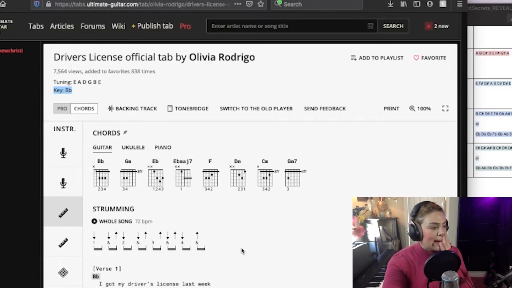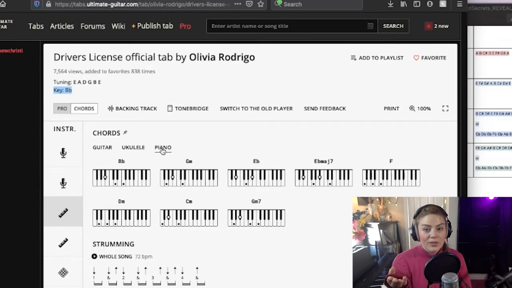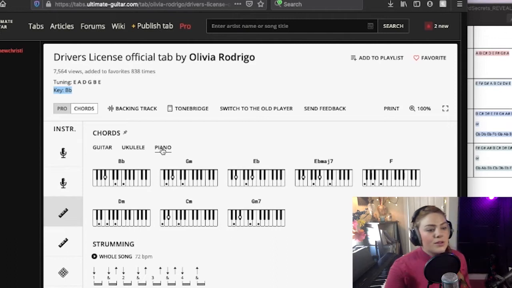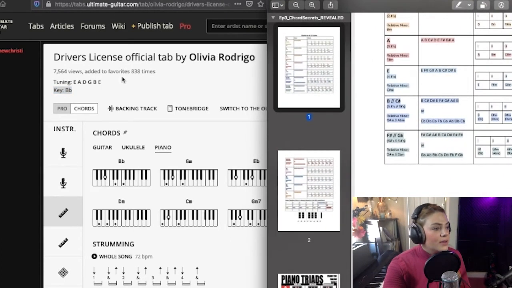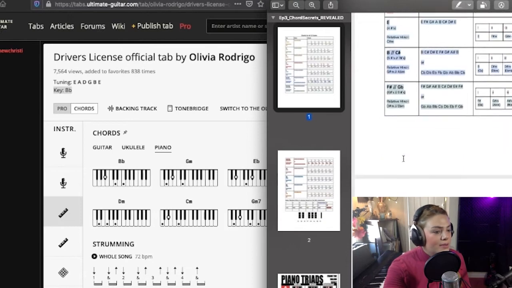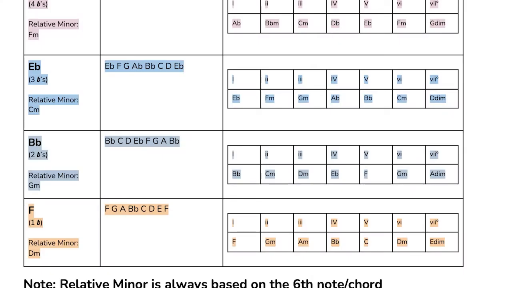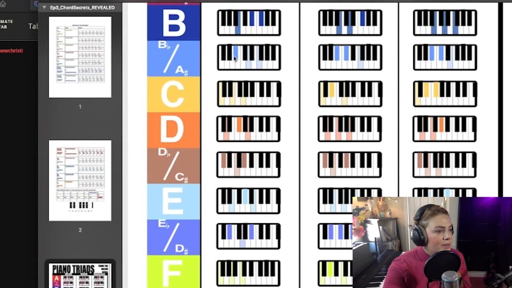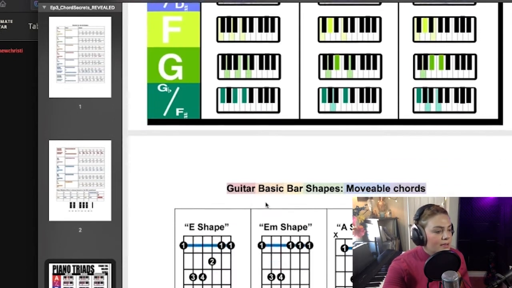So let's say I don't know how to play these chords. I can just click on guitar or ukulele or piano, whatever my instrument is, and look, it shows me the chords, and how to play them. So these are pretty much the chords from B flat. So if it says key of B flat, I can go to my key of B flat. Let's say I don't know what these chords are. Well, I can go to my piano triads. I can look, okay, key of B flat, or A sharp. Okay, so I also have that.